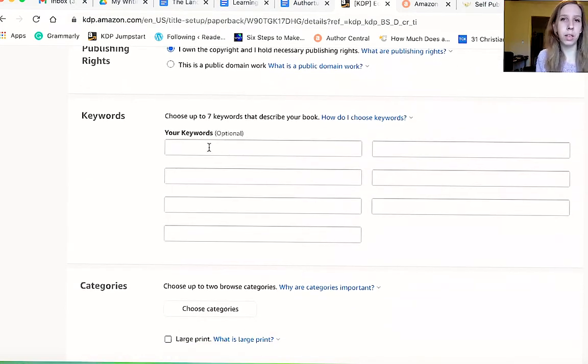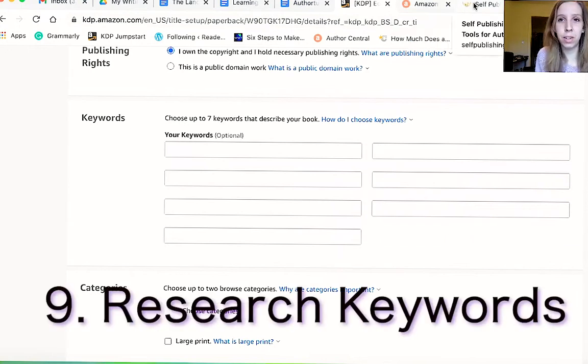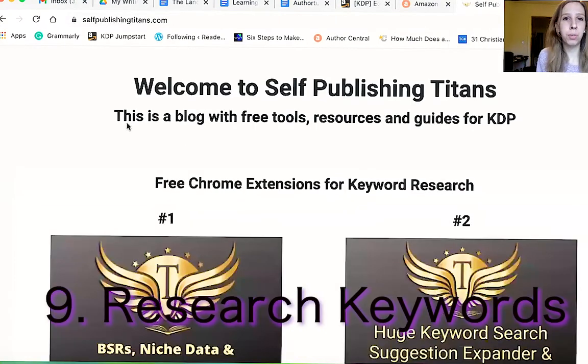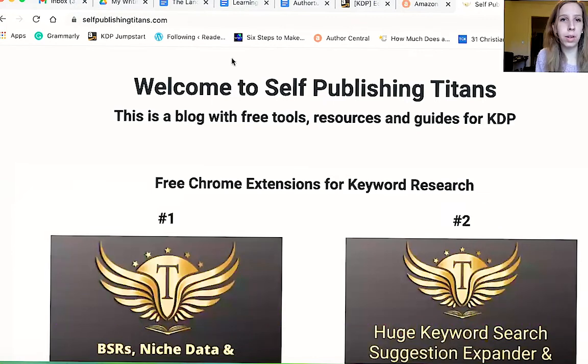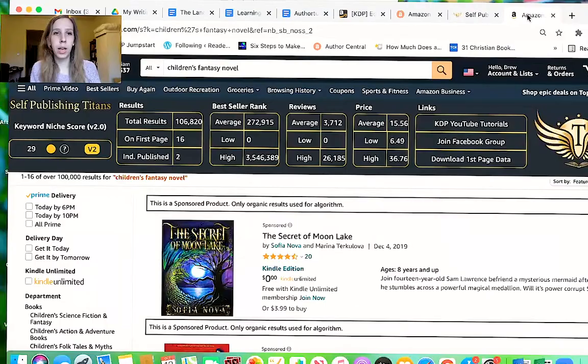Now, keywords. I love keywords. I love keyword research. And one great tool for that, I'll leave the link below, is Self-Publishing Titans. So you can go there. You can download their free extension. After you download it, it looks like this, okay? And it's going to appear at the top of your screen.